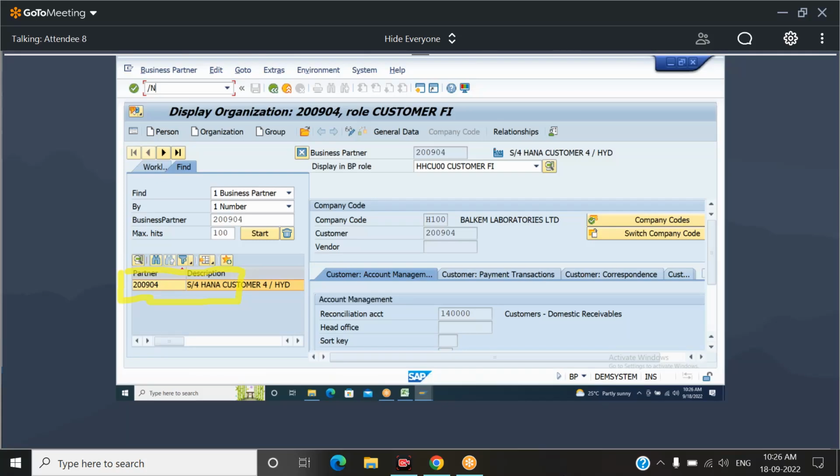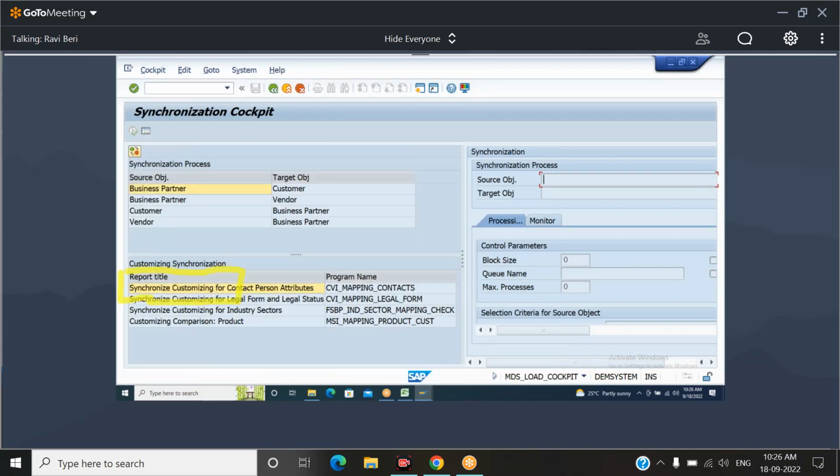MDS_LOAD_COCKPIT. Go to this T-code. Then what do I need to do? Double click on customer and business partner.